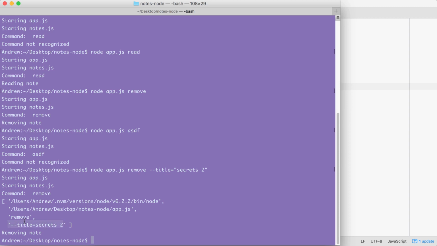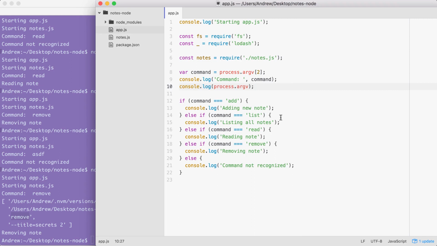The problem is that it's not very easy to use. Here we have to parse out the key, which is title, and the value, which is secrets2. When we use the command, which was the 3rd argument, it was a lot easier to use inside of our app. We simply pulled it out of the arguments array, and we referenced it by using the command variable and checking if it equaled add, list, read, or remove.